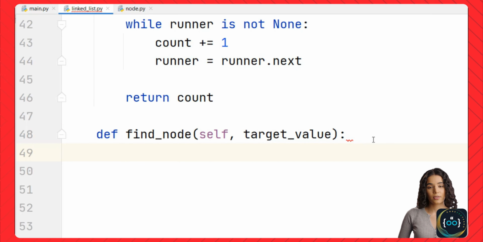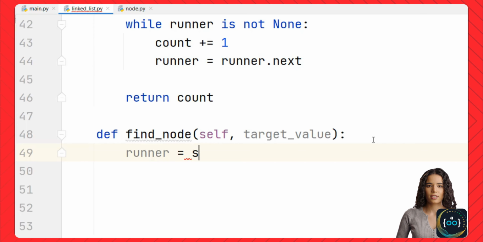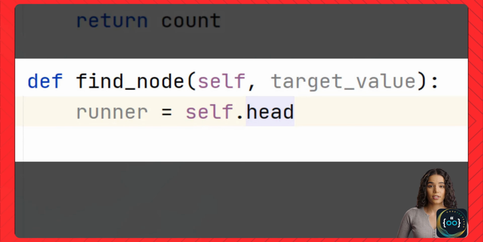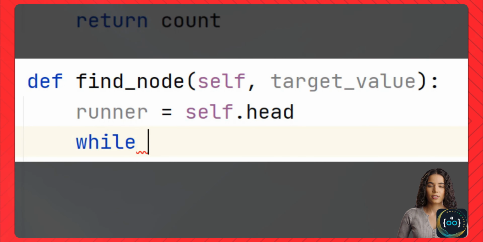How are we going to start finding or searching for the node? We need a runner node. We need to go and move through the linked list using a reference to the nodes, but we are going to start from the head as usual. After that, we have to use a while loop because we cannot know in advance how many times we have to move to another node.